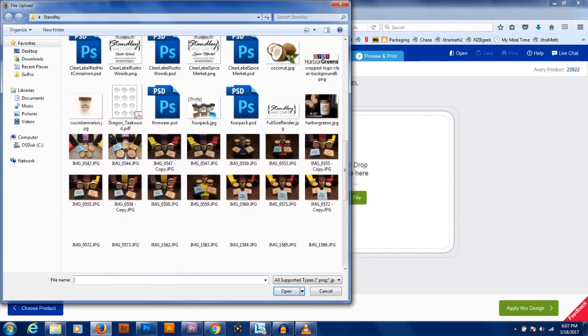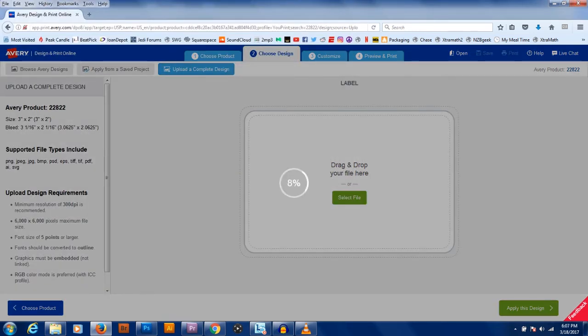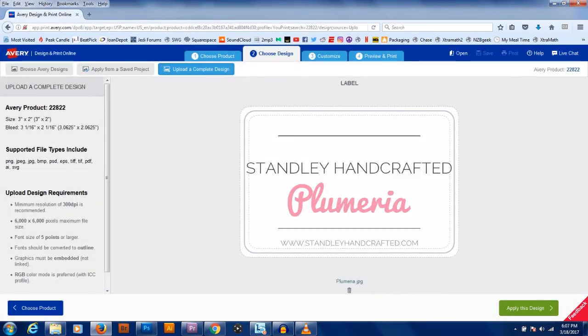Grab this Plumeria one. Hit open, and it'll automatically drop it into the space. That actually fit perfect, so I'm just going to go ahead and leave it like that. Sometimes you might take it in just a little bit. There's a little bit of a bleed area. You can see it's touching the perforated area right there. That's actually not too bad.